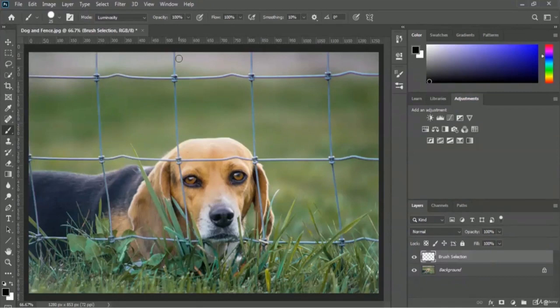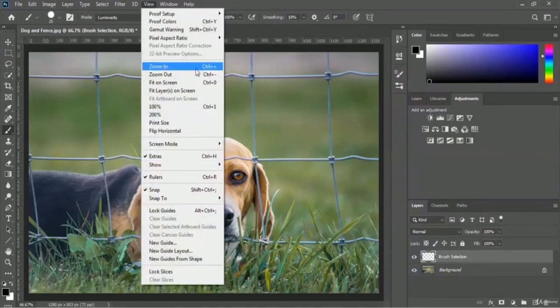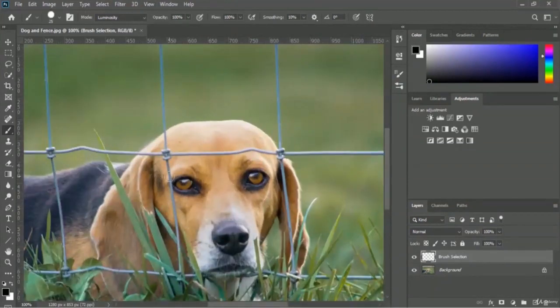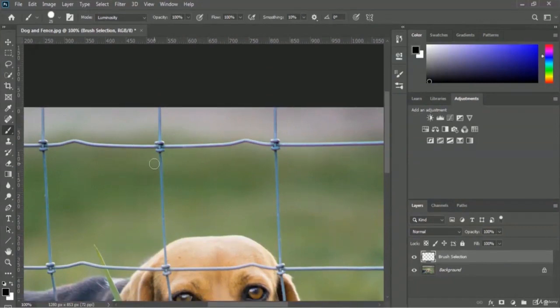Okay, so right now we will select this fence with our brush. So let me zoom in this image, and therefore you have to go in view menu and here is the zoom in option, or you can use the shortcut from your keyboard. Here is the shortcut key, control and plus sign. So let me select this zoom in option. Okay, so right now we will select the fence with brush.